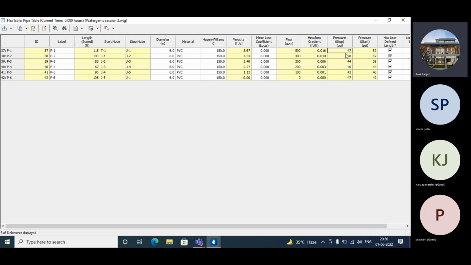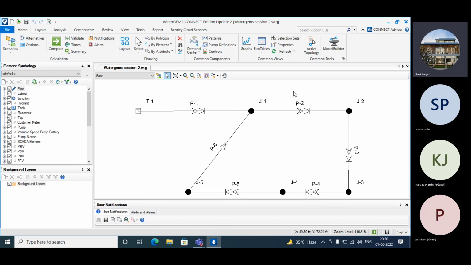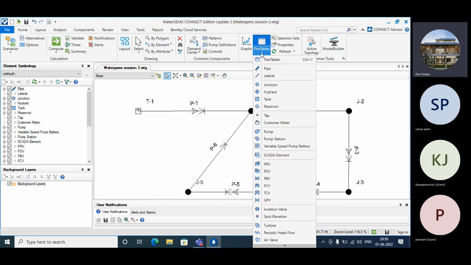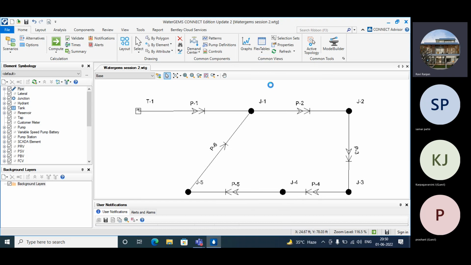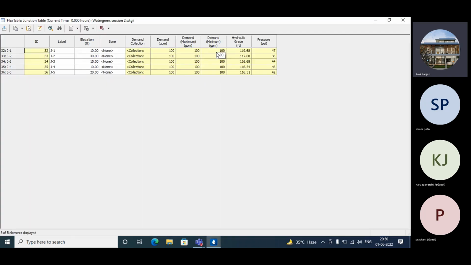Then next, after checking this pressure, we have to check the demands, and we get demands in the junction parameter. So these are the pressures in pipe. Next we have to check the demands, the water demand in junction. So go to flex table and click on junction, and just click here and see the maximum demand and minimum demand.